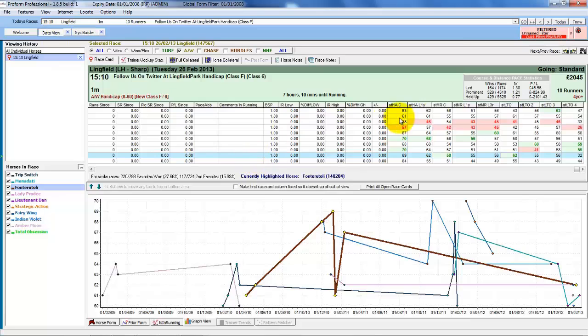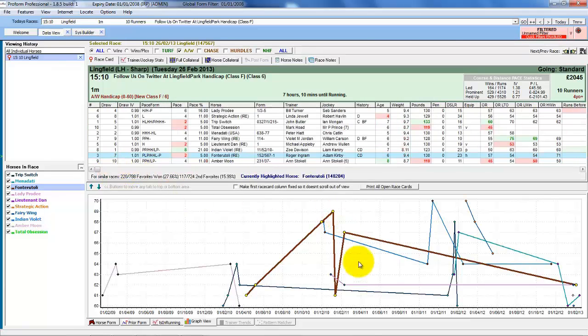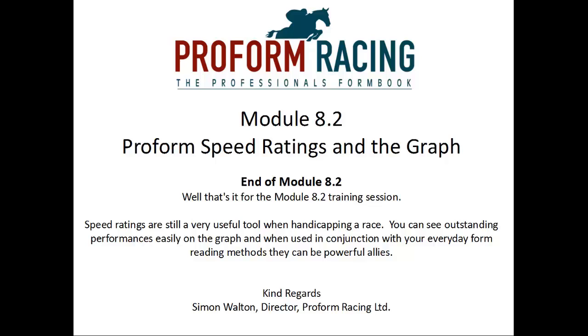So using the speed ratings, the static ones or the dynamic ones, in conjunction with the graph and the system builder, you should be able to unearth lots of winners and lots of systems. Well, that's it for the Module 8.2 training session. Speed ratings are still a very useful tool when handicapping a race. You can see outstanding performances easily on the graph, and when used in conjunction with your everyday form reading methods, they can be powerful allies.